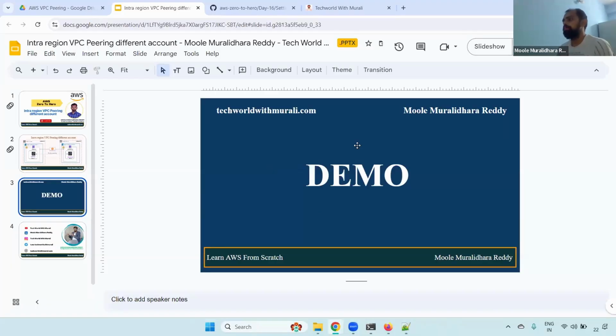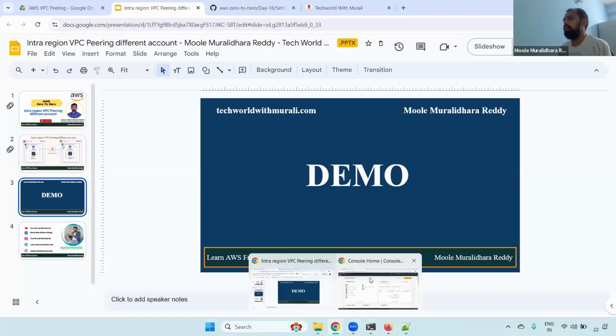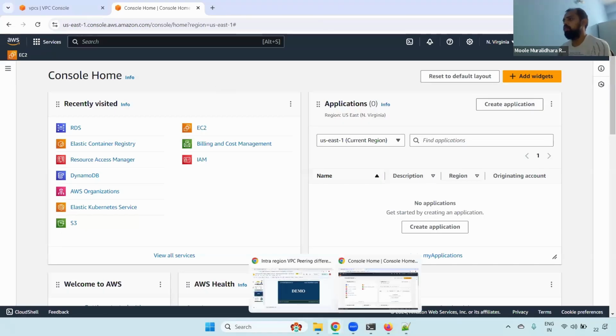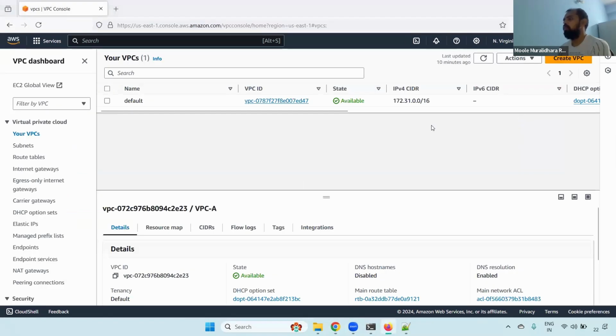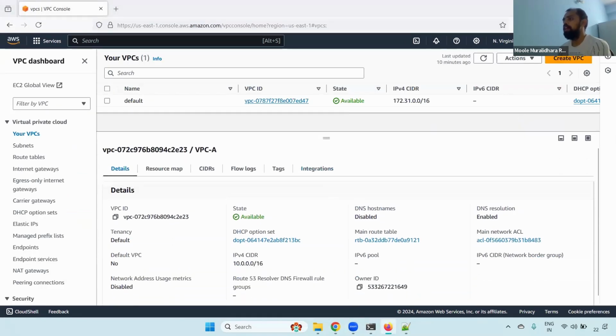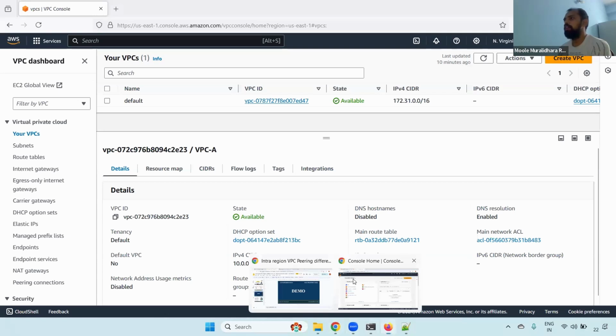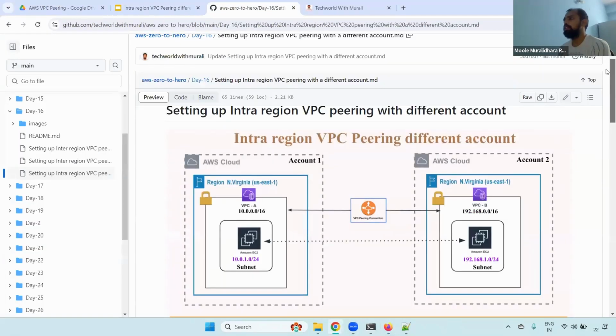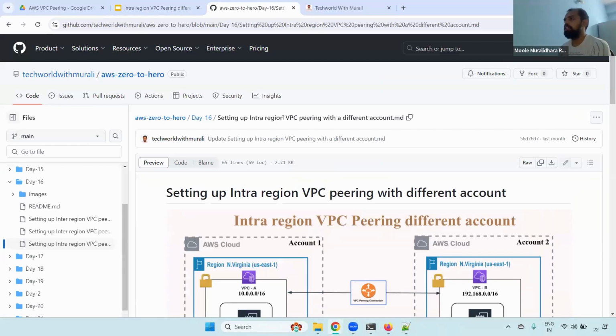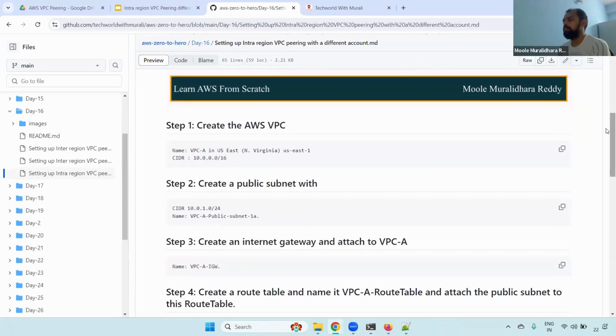For that, we have two different AWS accounts: in Google Chrome, this is account 1, and in Firefox we have account 2. Now we have to create things one by one. We have documentation as well. Here, day 16, set up intra-region VPC peering. Here you can see the step-by-step process.